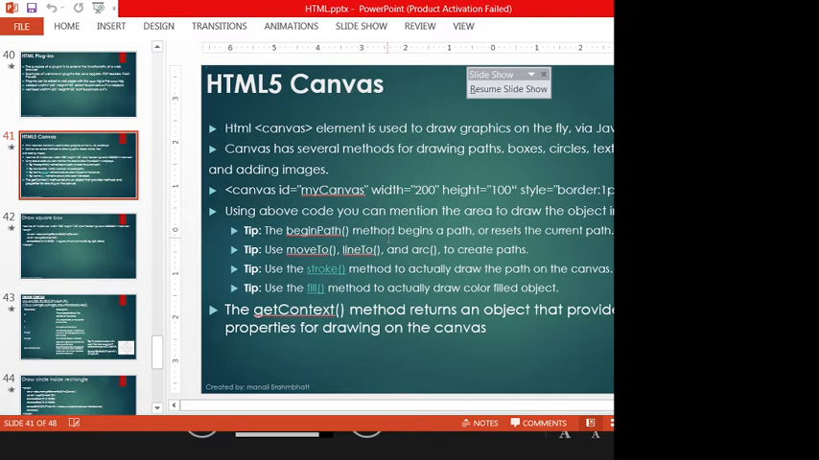So what's the canvas name? Here my canvas name is myCanvas. You can give the name ABC, 1, 2, 3. It's up to you. In the next program, I'm going to show how to call that canvas ID name.